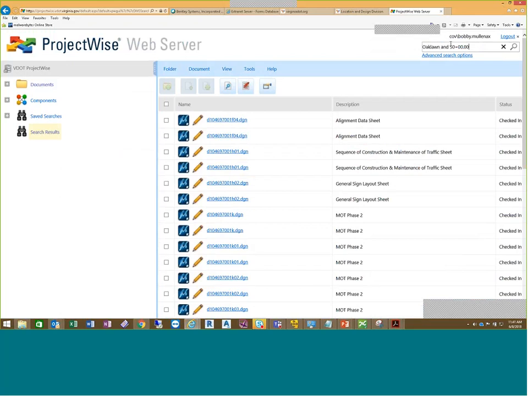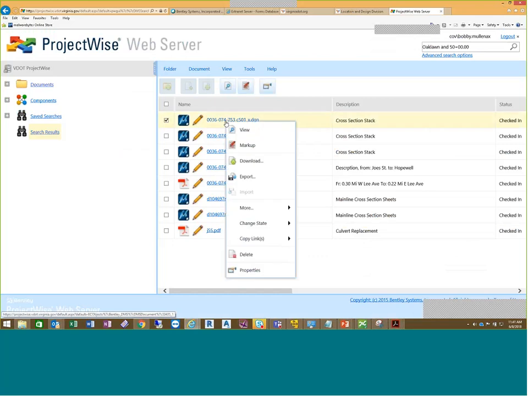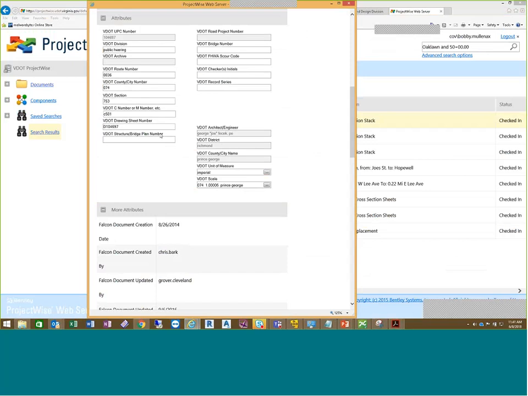So I literally put station 50. I would only find 8 documents. These MicroStation files and these PDFs either have Oaklawn inside them or associated to the attributes. So let's look at the properties of this one. So this one actually has Oaklawn.